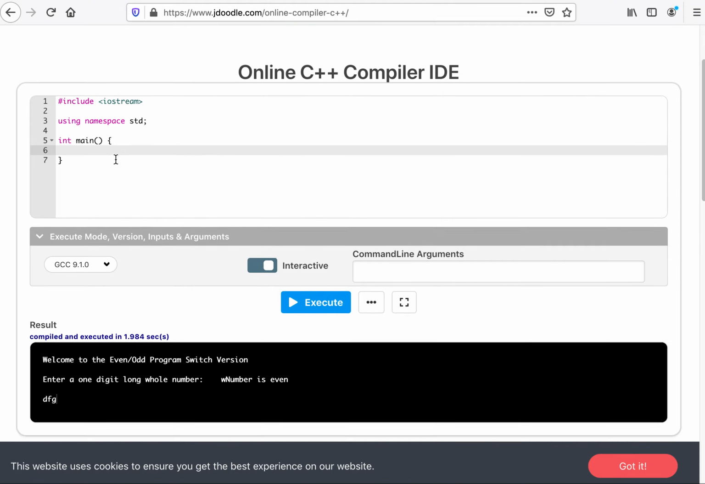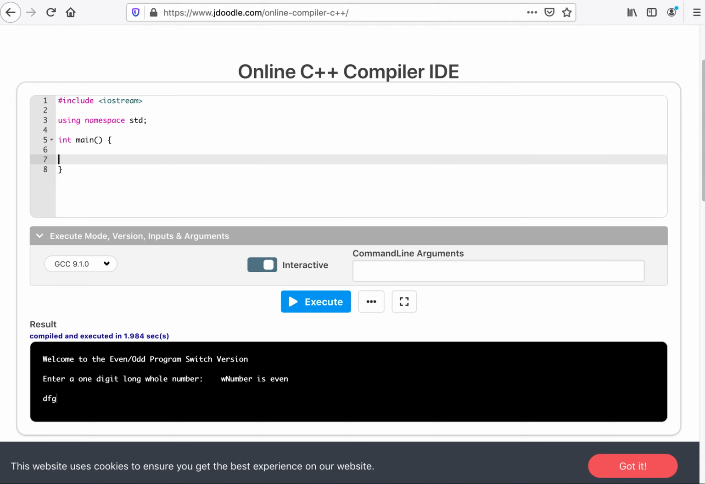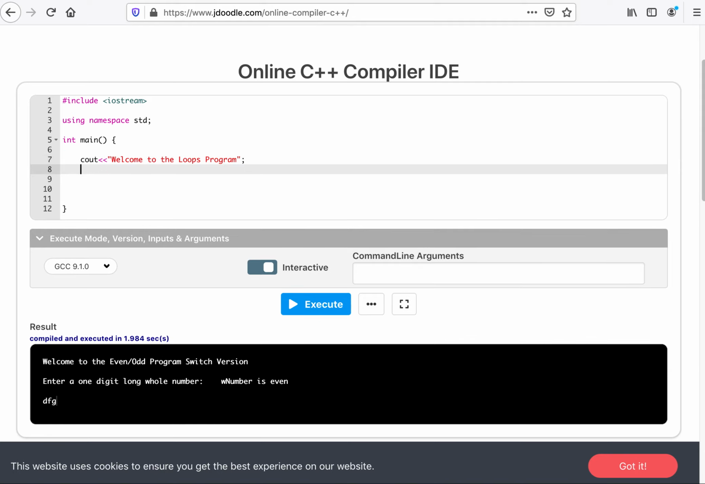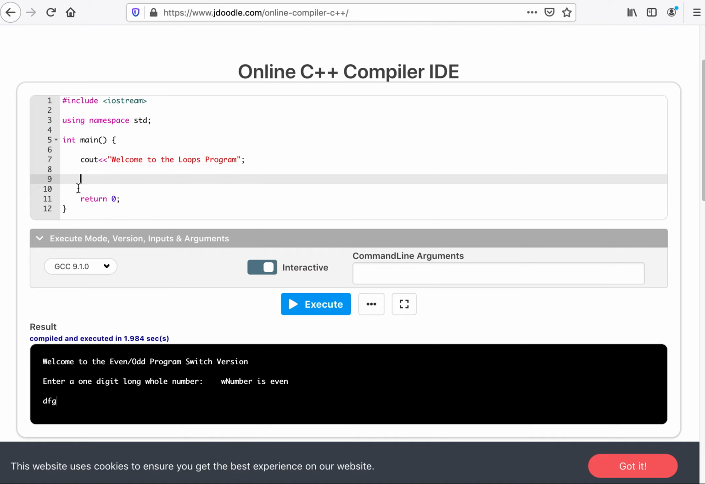So, as always, we're going to get rid of all that stuff in between main. And here's what we're going to do. So, obviously, welcome them to the program, guys. Let's be nice. Welcome to the loops program. And, you know what, while I'm at the bottom, even though I know it's not going to work, return 0. And let's give them a couple of \n\n's there.